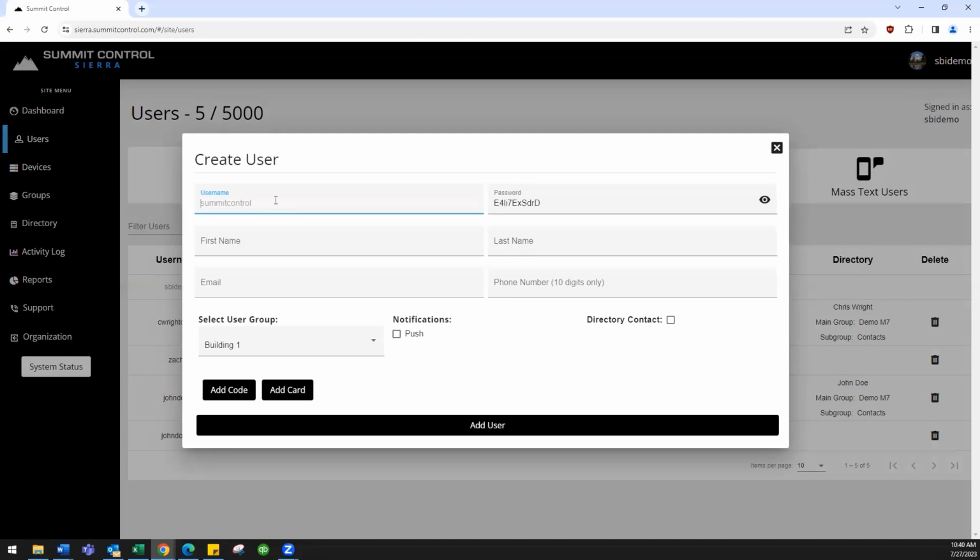So everything is done right here from this user profile to be able to create all your entries for this particular user. They're all tied together. So when you delete this user, it deletes them out of the app as well as the directory and their access code. So we'll just go ahead and say Jane Doe. It auto generates a password, but you could change that if you wanted to.